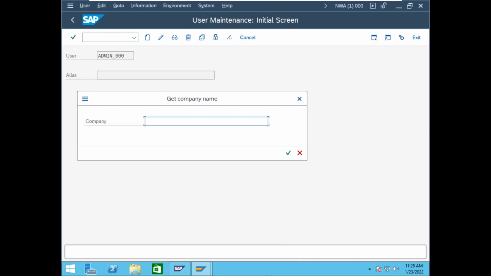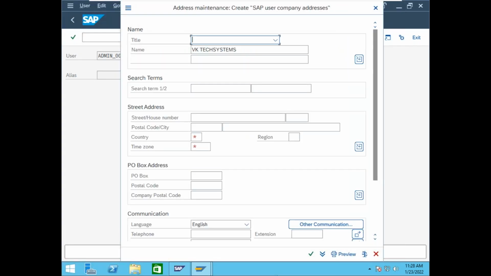Enter the company name and click continue. Only first time. After you create a second user, suppose after I created admin and another user in that 000 client, they will not ask for these company details. Only the first time they ask, after that they do not ask.